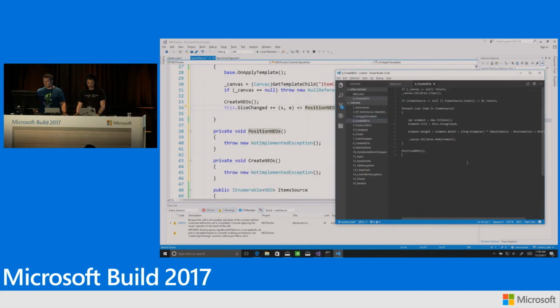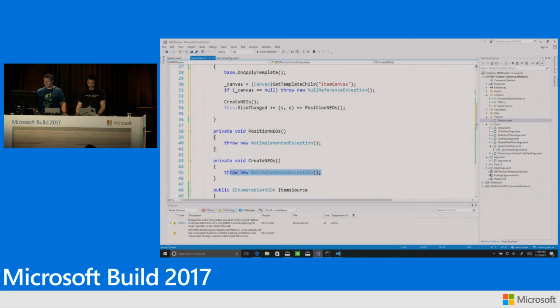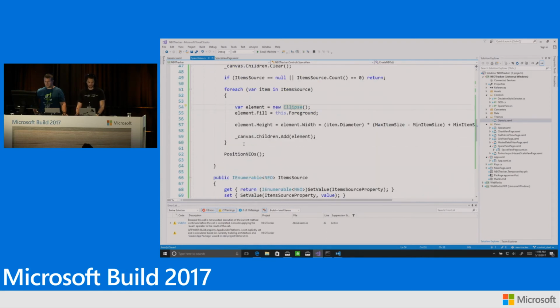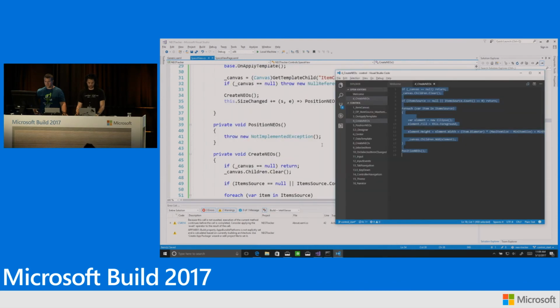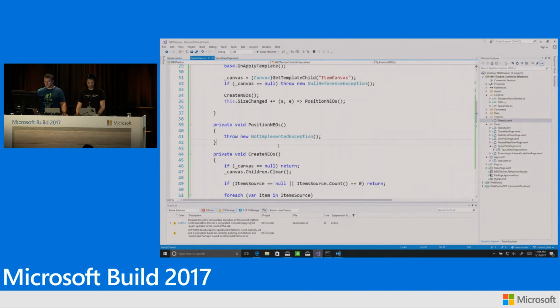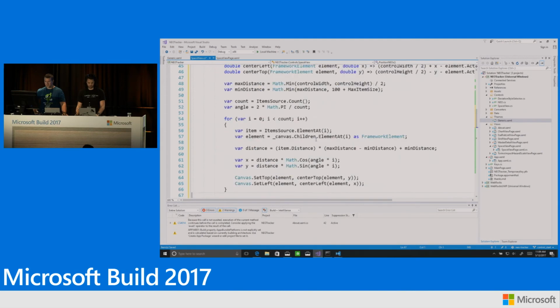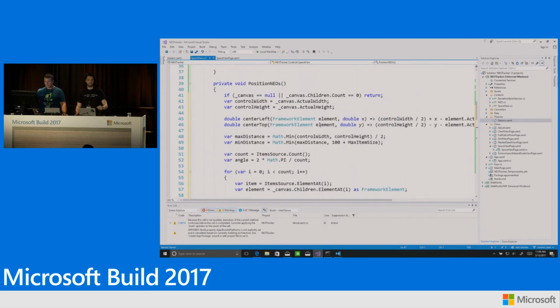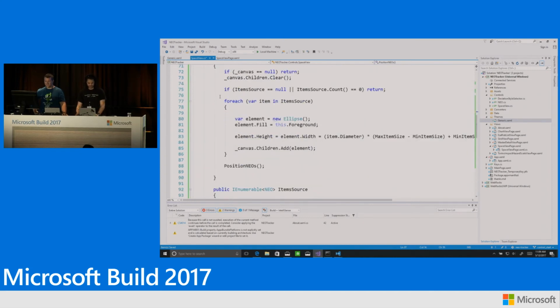So let's go ahead and do the create first. Here, I just grab the item source, iterate through each of the items, create new ellipses, and add them to the canvas children. Then I call position immediately right after to position those elements where they need to go. The logic is very simple: you split up the angle between all the elements, and lay them out depending on the distance. This is not math class, so we're not going to go through that code. And that's it. Now when I build this, it should just work.